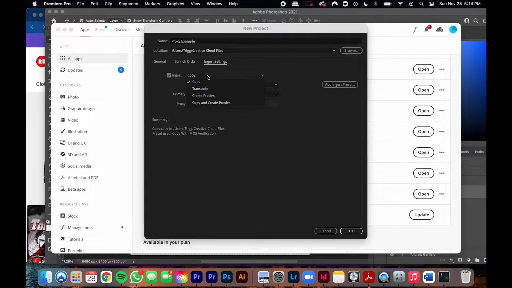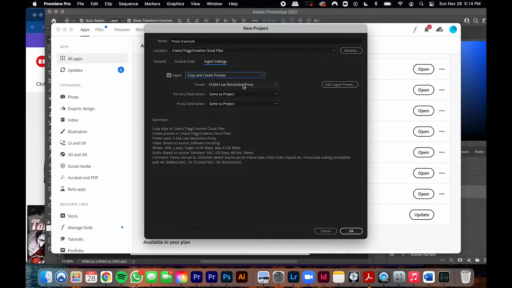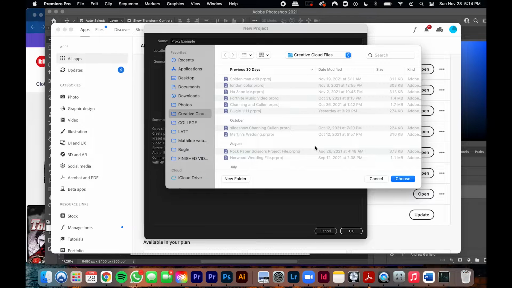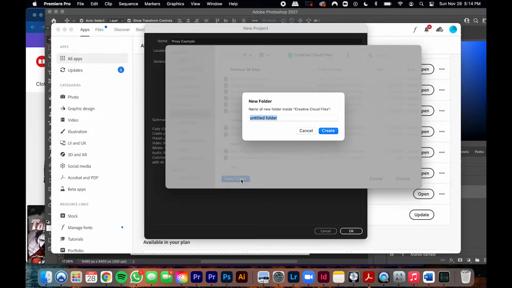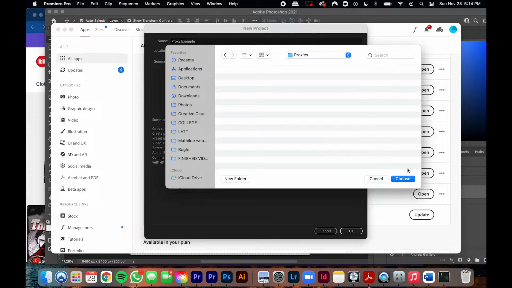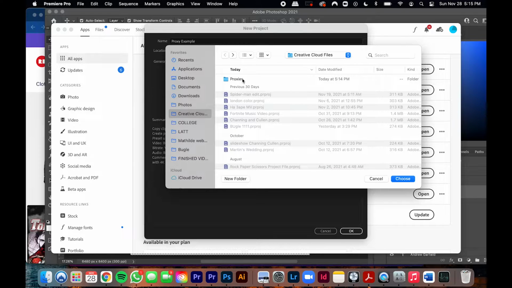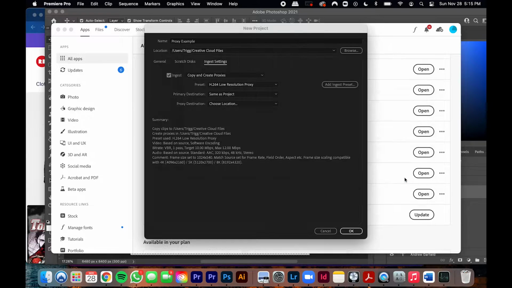So you want to do both. The preset is pretty important because it's going to change the frame rate, aspect ratio, all that good stuff. So I'm going to create a new folder just for these proxies. I'm going to name it Proxies right next to my project folder. So you'll see I'll go back here. It's right where I had my project file. I just created a new folder, and that's going to hold all the proxies.